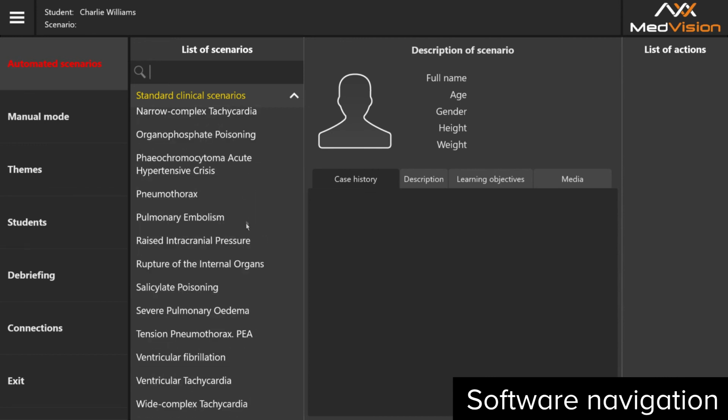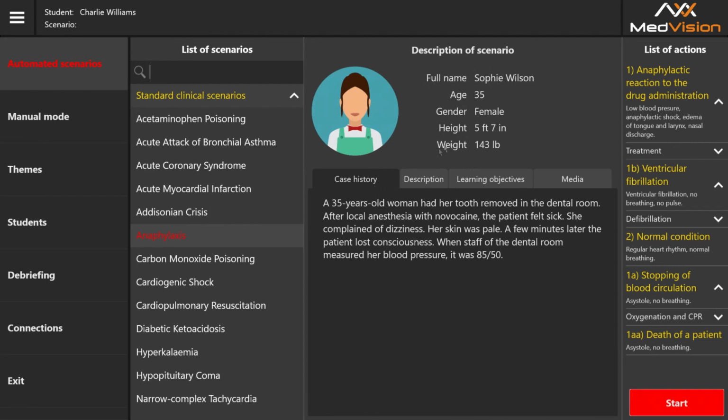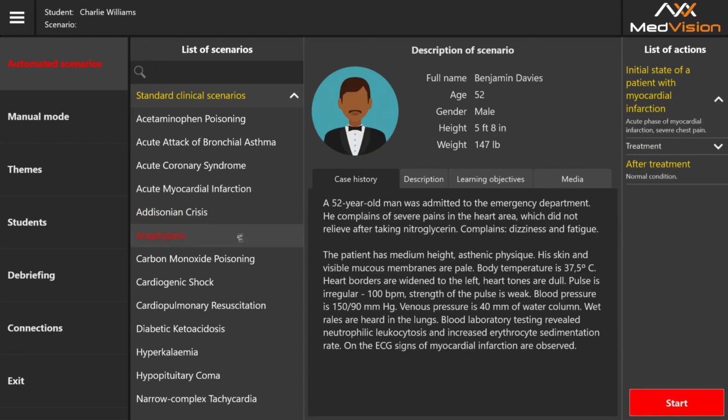You have a selection of these where you have to perform certain actions to get to a certain outcome, or not perform actions, and then you would get a different outcome naturally. So here we have a description of scenario, name, age, gender, height, and weight, a little icon to represent the patient. As you can see, they're all very different.